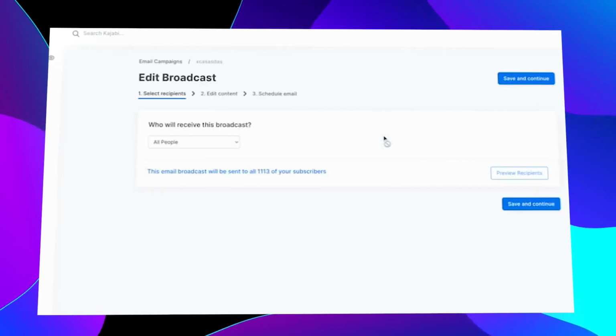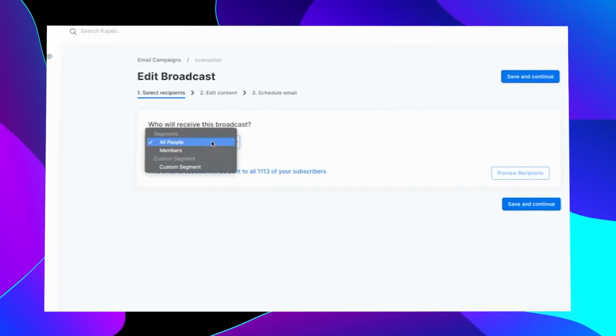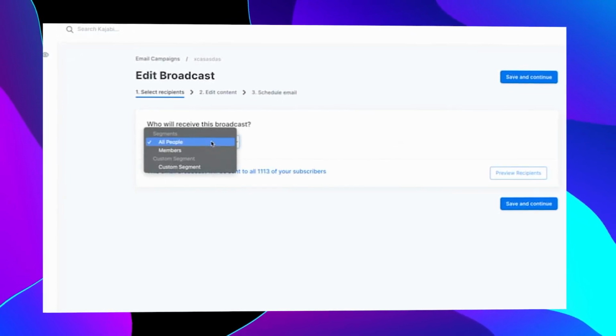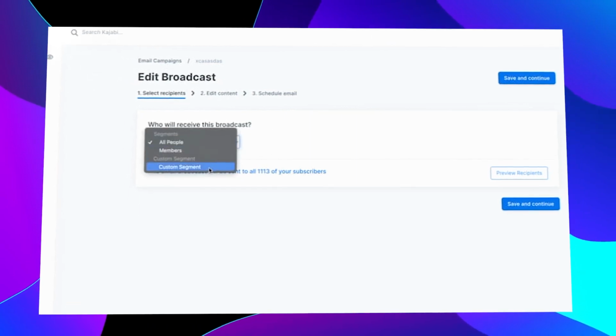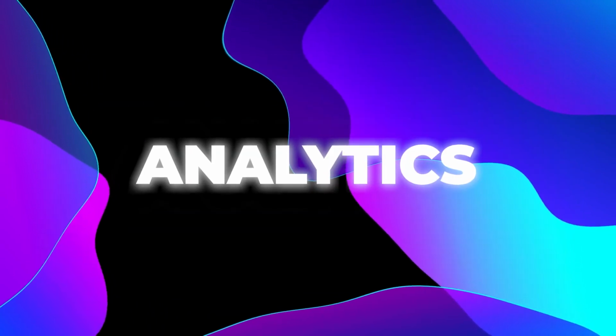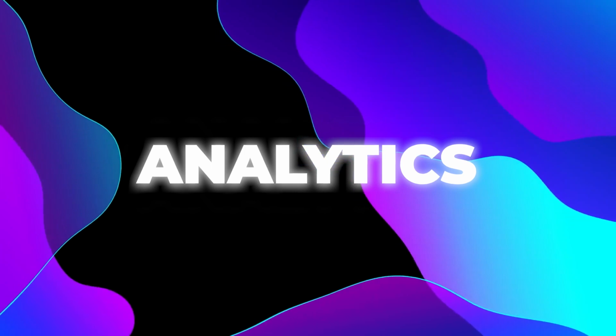Plus, you can automate it. You don't have to always do it yourself. Just set it up, and Kajabi will work for you while you sleep. Literally. Kajabi Analytics makes keeping tabs on your progress really easy.